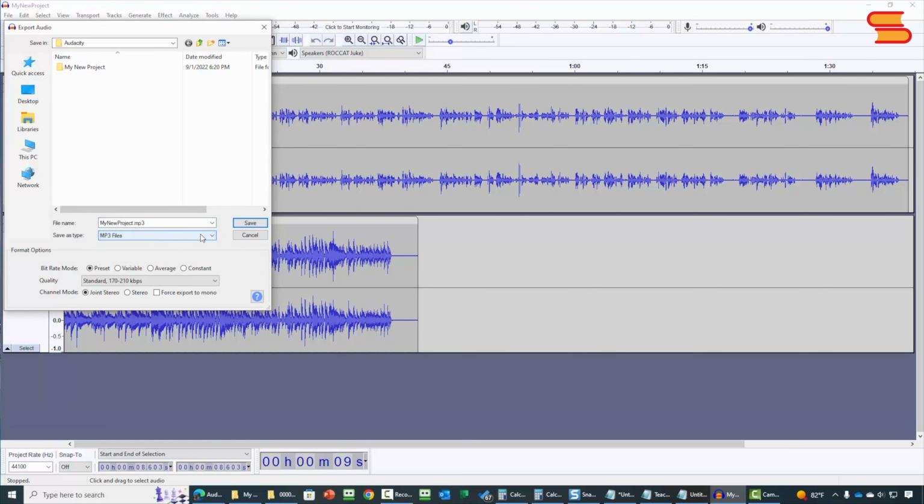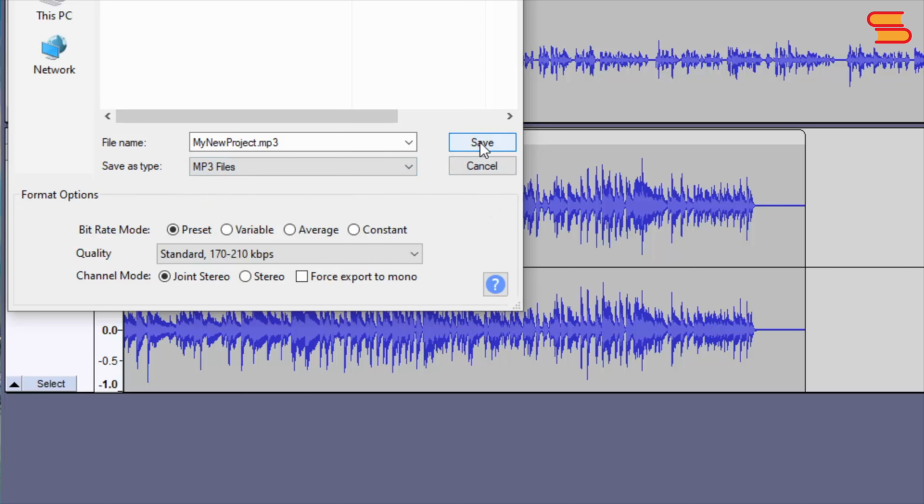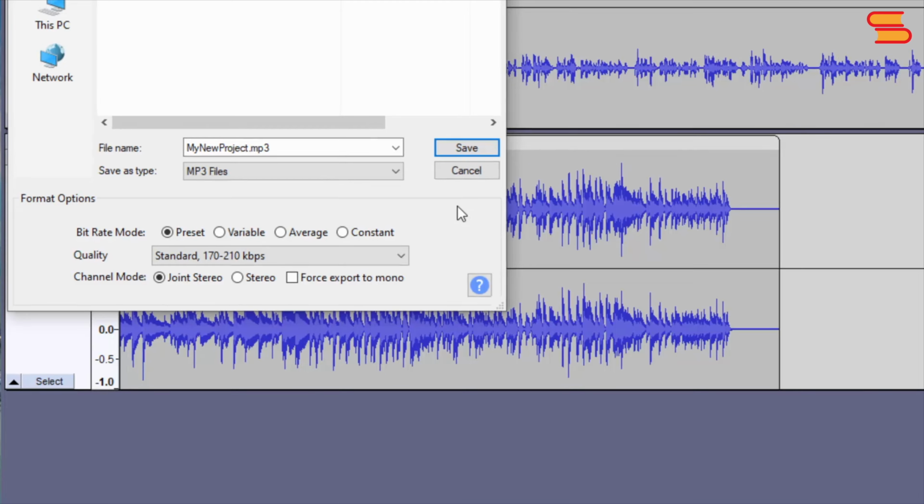You're going to notice here that we can save this file as other formats. You're going to see those other formats here in this area in this drop-down button. What we're going to do now is we're going to click Save, and we're going to save the project now and produce it as an MP3 file.